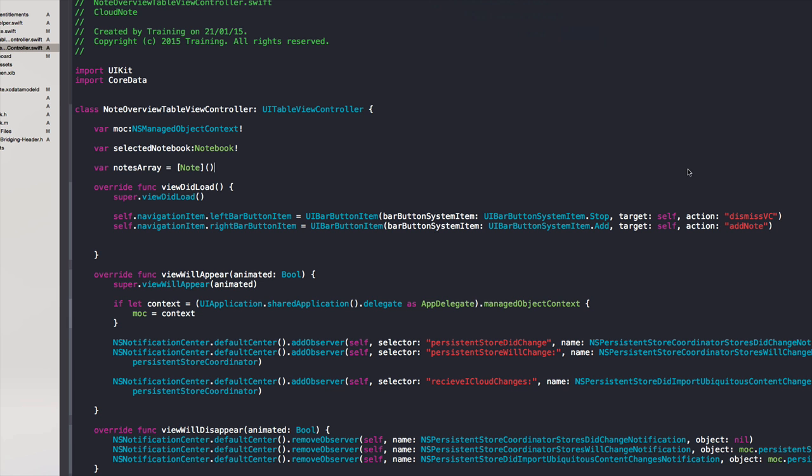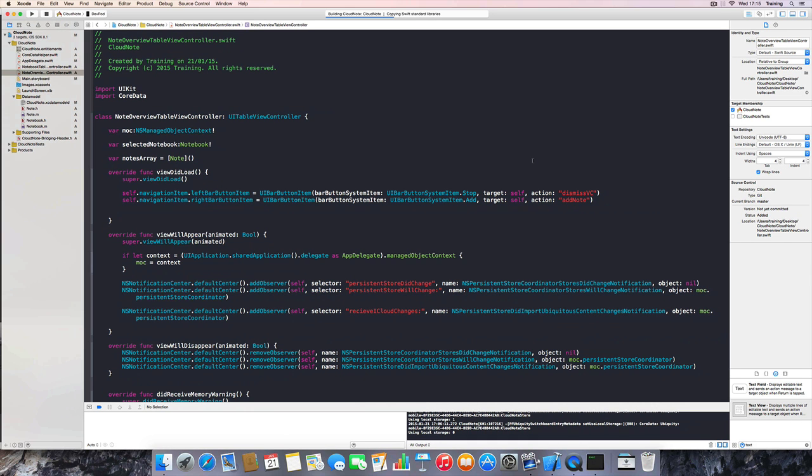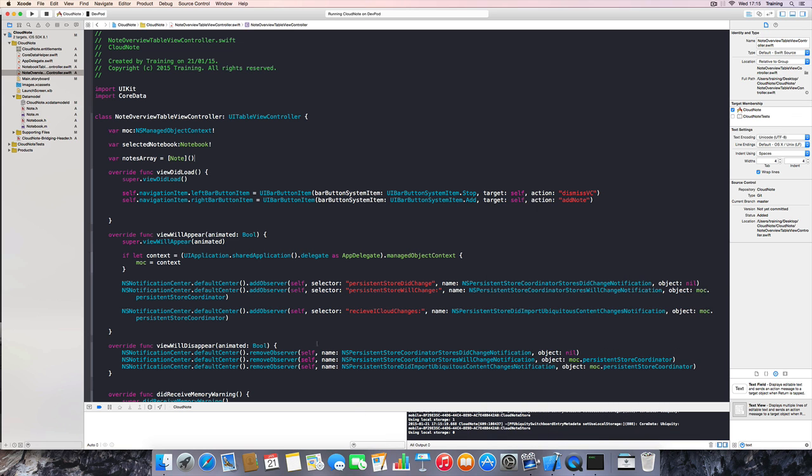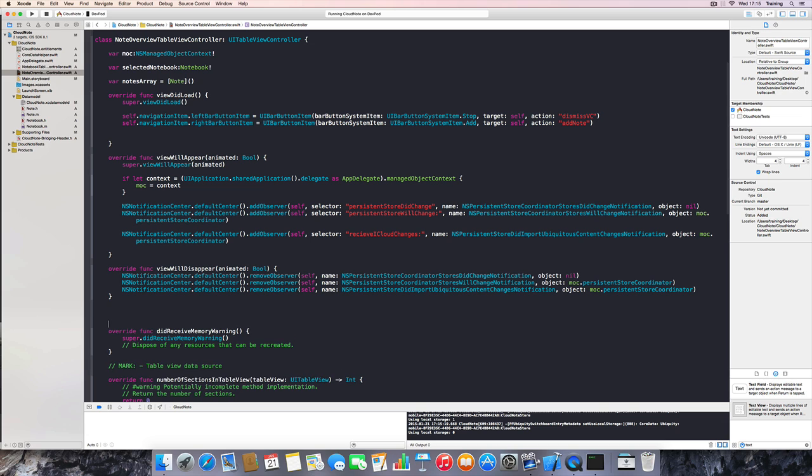So let me run the application, bring up QuickTime. And as you can see here, there's our notebook. Once we touch it, we will be brought to the next view controller, which is empty at the moment, but we have our X and our plus sign, and we will now continue adding the dismiss view controller function. So let's simply add that beneath the viewWillAppear. So let's say dismissVC.